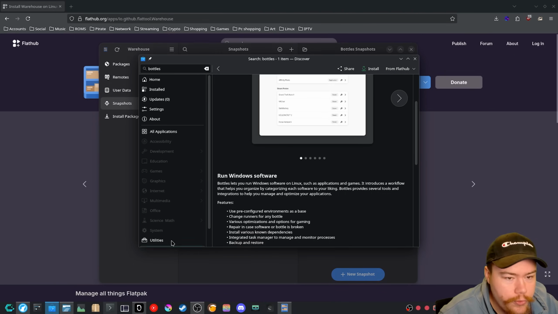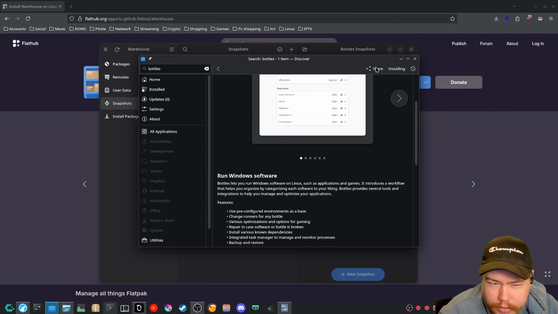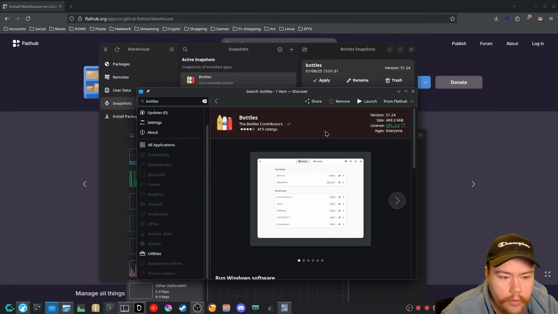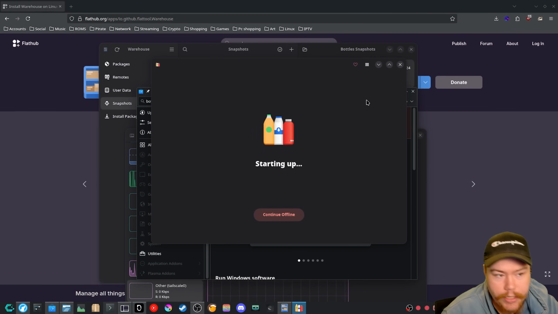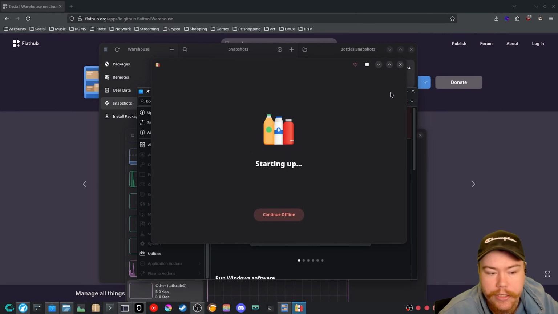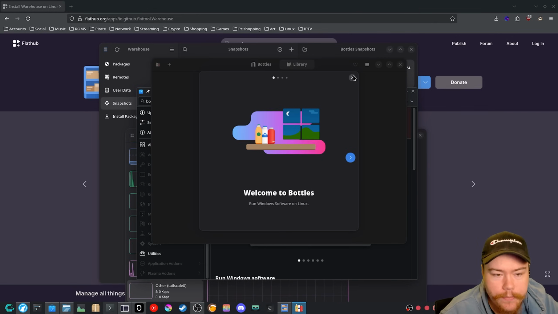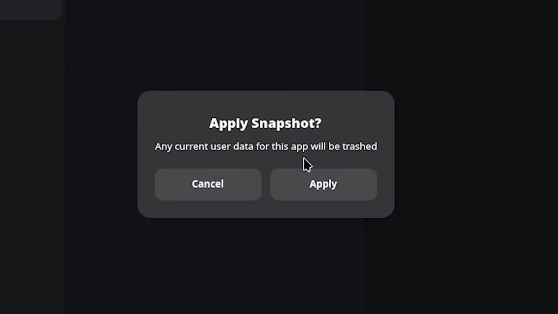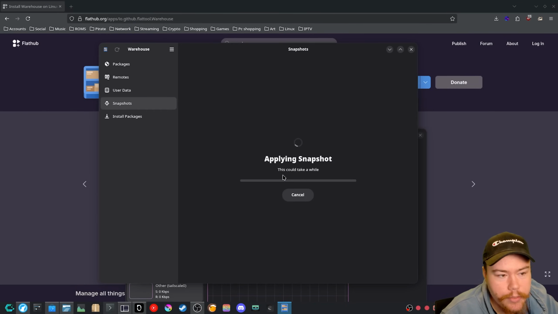Then if we do reinstall it, I guess. Of course, that's going to have to download everything again. All right, and now that it's reinstalled, if we click launch here, just to set it up and show that, yep, it is a fresh install of Bottles, as we can see. And then if we hit apply, any current user data for this app will be trashed. Interesting. So hit apply, and then let's see what the snapshot does.